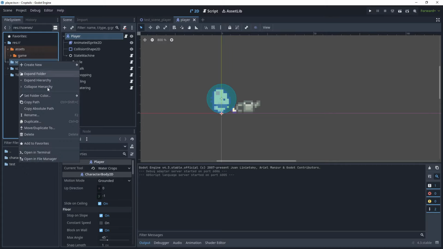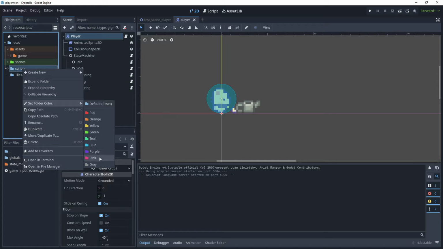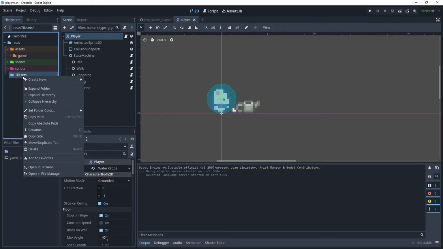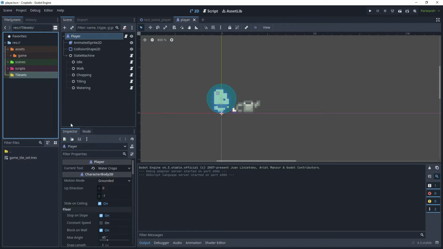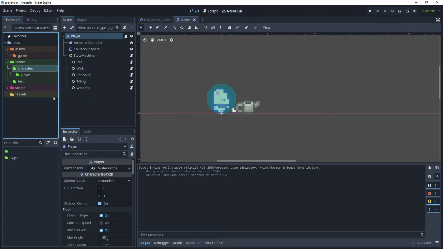Then for scenes, I would change this to green. Scripts, I would change this to pink. And for Tileset, I can make that yellow. So feel free to choose any of the colours. You can also change the colour of a nested folder too. And this just makes it really easy to see what type of folders they are, what type of content is contained in those folders.